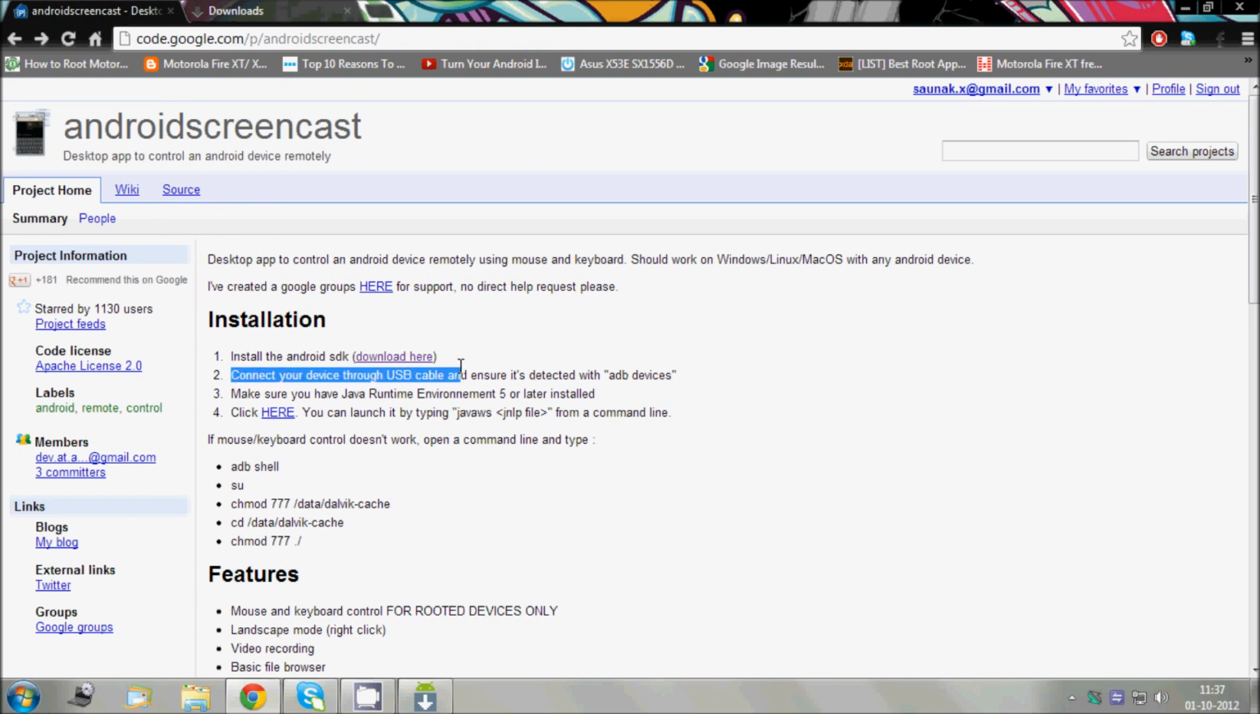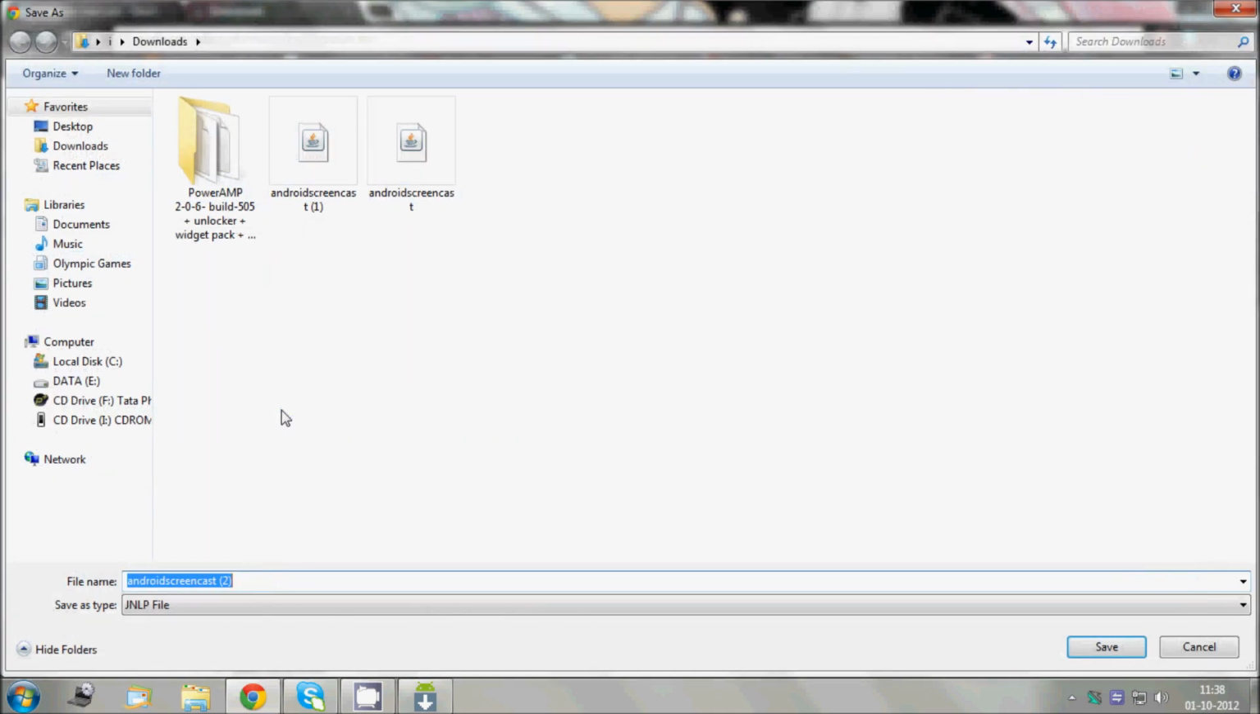connect your device through USB cable, and make sure that your Android device is connected to the computer, and USB debugging and app development is enabled. Okay, you need to do all that. And then of course, you need to ensure that Java Runtime Environment 5 is installed in your computer. So you need to check the version of your Java. And if it is below 5, then you would want to go to the Java site and download the latest version. And then after doing this, you need to click here and download an application.